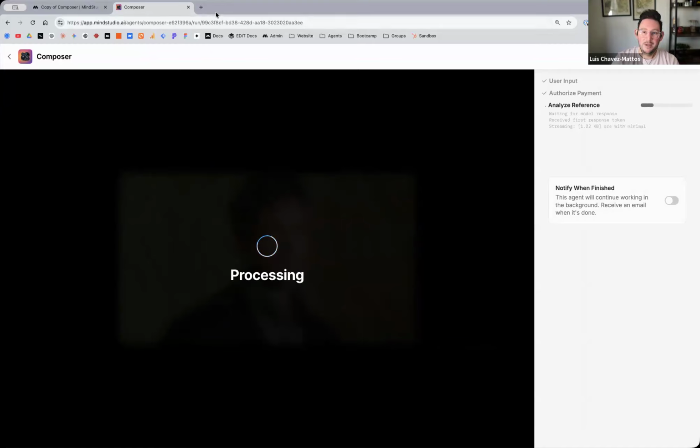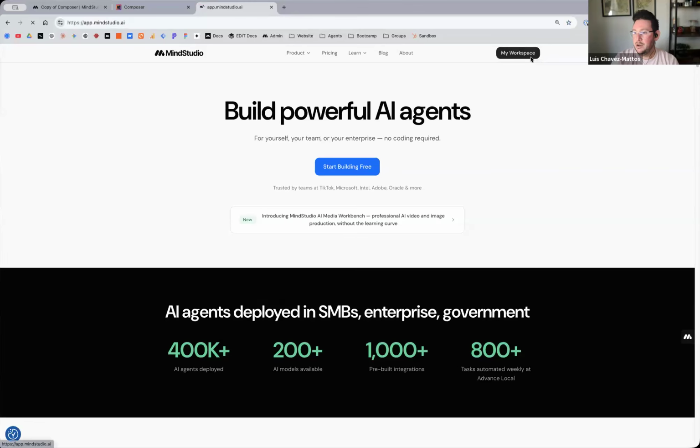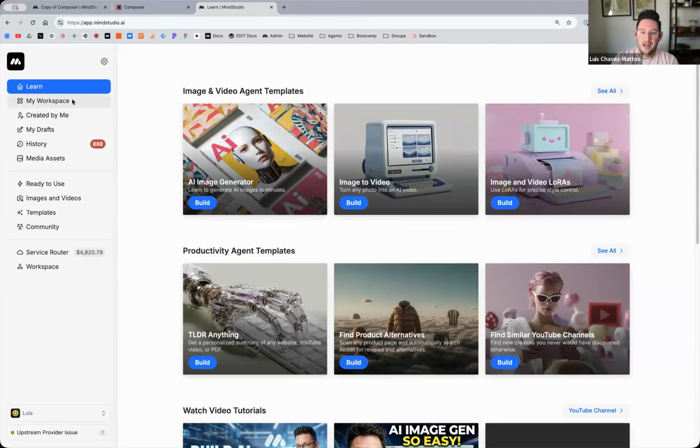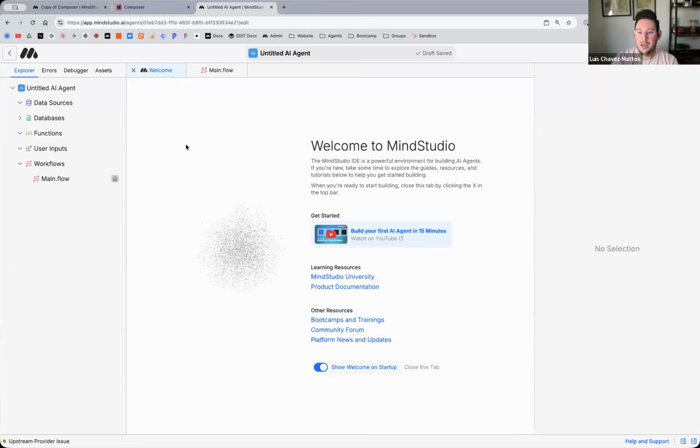While this is running, because image generation does take a little bit of time to run, I'm going to just build some very simple workflows and show you how all of this works piece by piece. So in my workspace, I'm going to go to my workspace page, and here I have my new agent button. And this opens up a new project inside of the MindStudio IDE.